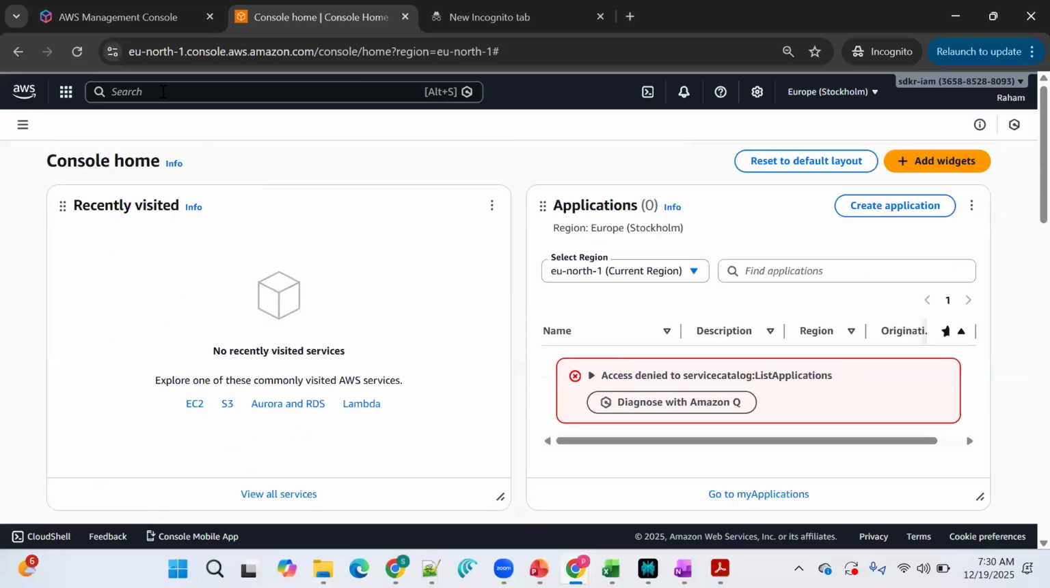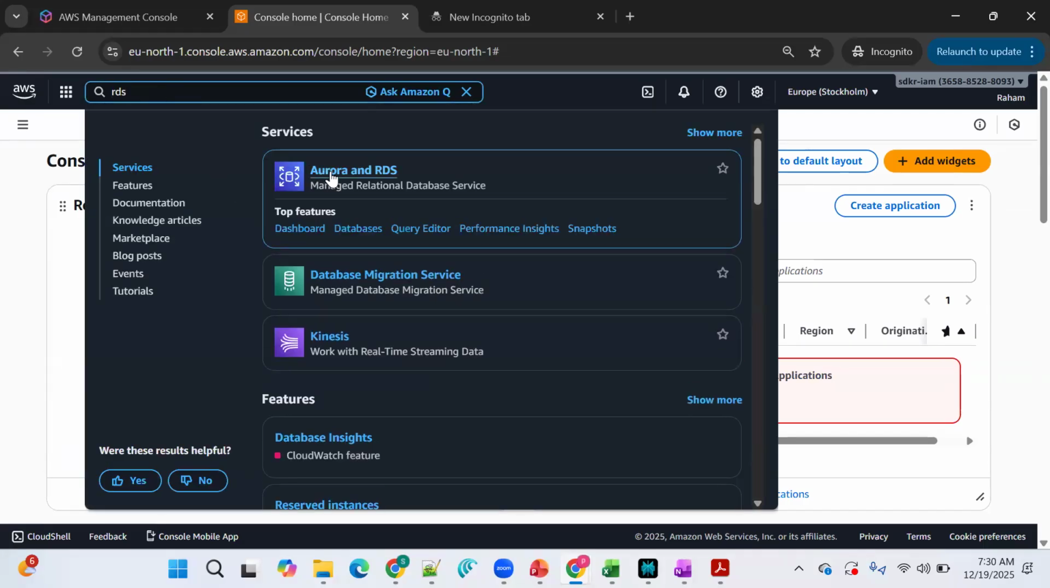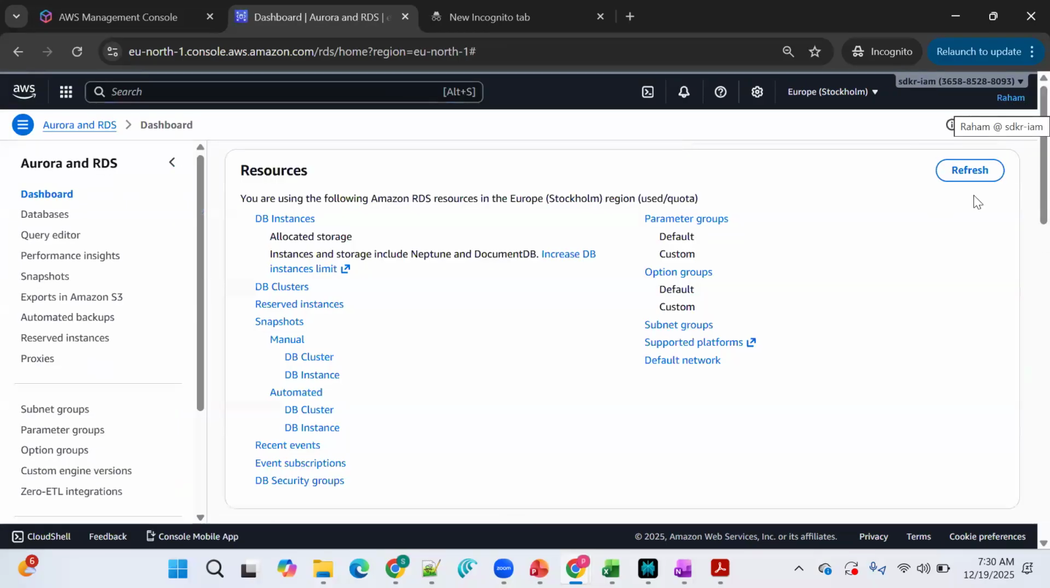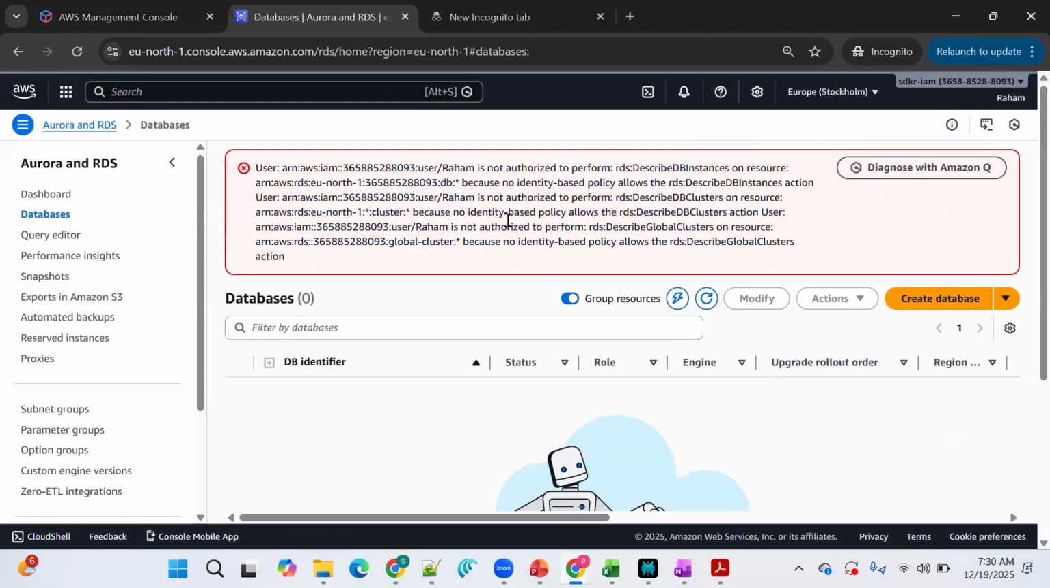Let me try to go here. I will try to search for some service, RDS, right? Any service. I'm going to log in as a Raham user who has limited access, right? For example, let me try to go to the DB instance. See, it shows that Raham is not authorized to perform because we have limited access. That's why Raham does not have the access.